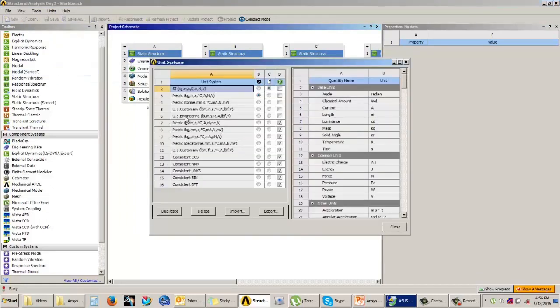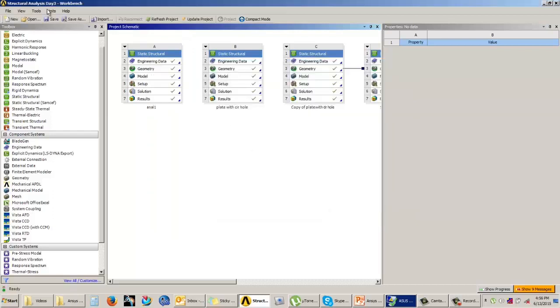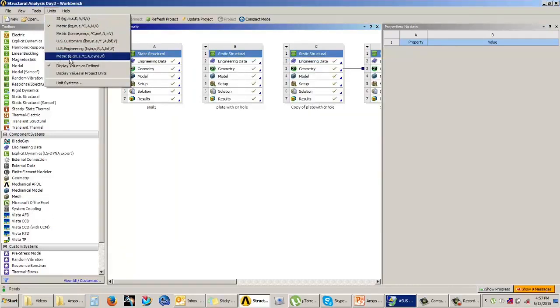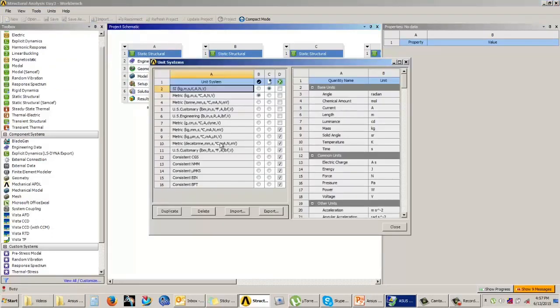Why? Because all the others, if you see from here, are suppressed. Because they are suppressed, I cannot see them outside. But if you remove this suppress option, close it, and you come back and see over here, that unit system will be added and will be available outside. So if you want to see any of the unit systems, you can just remove the suppress tick from here. So these are the default unit systems that are there.